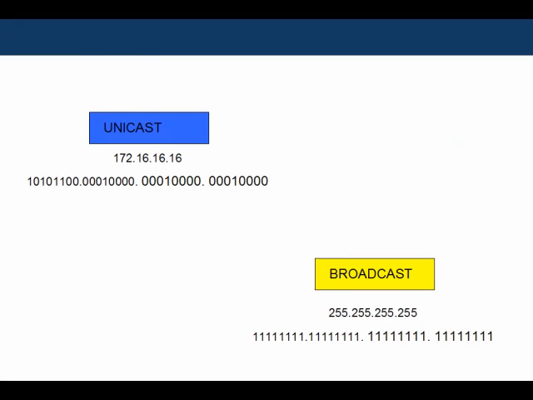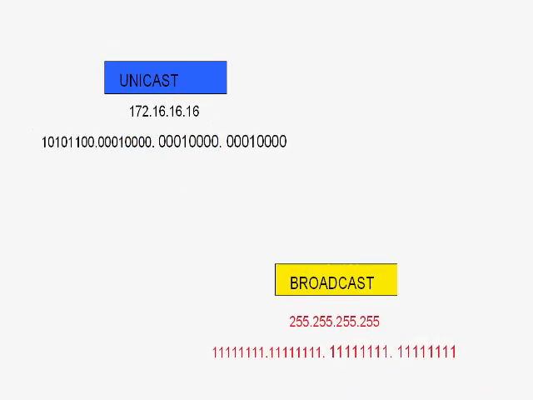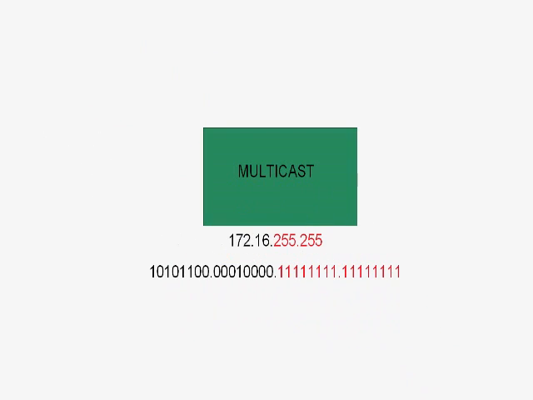Here we see a unicast packet with a true routable address, 172.16.16.16. We also see a broadcast packet here, 255.255.255.255. All ones as a broadcast. In this basic example, we're going to combine a unicast and a broadcast packet to create a multicast packet. You'll notice the first 2 octets are a routable address. The last 2 octets are broadcast.